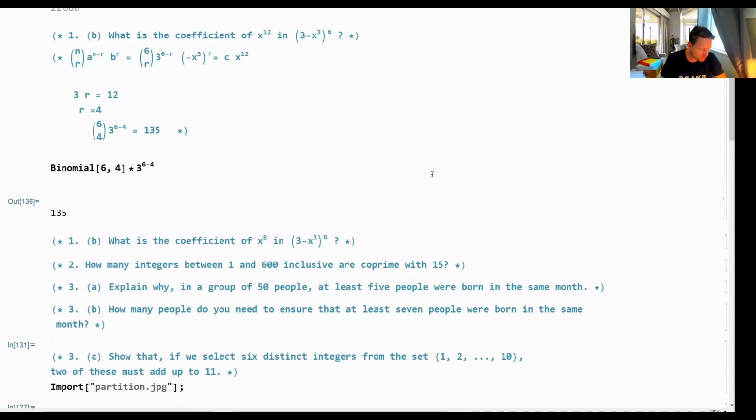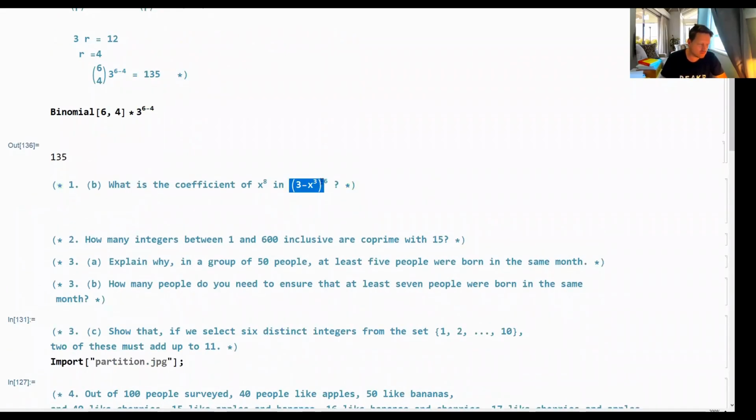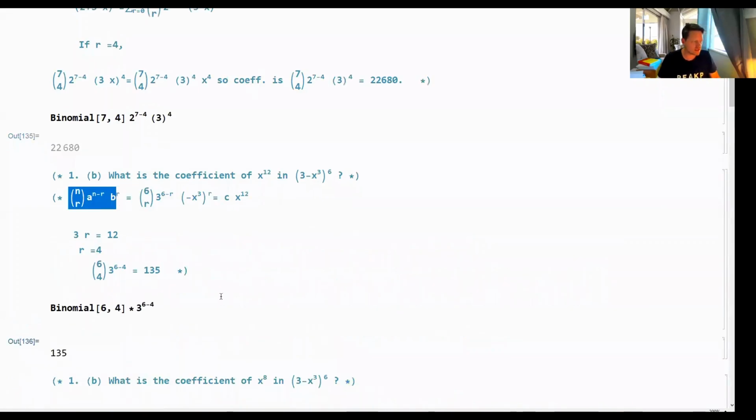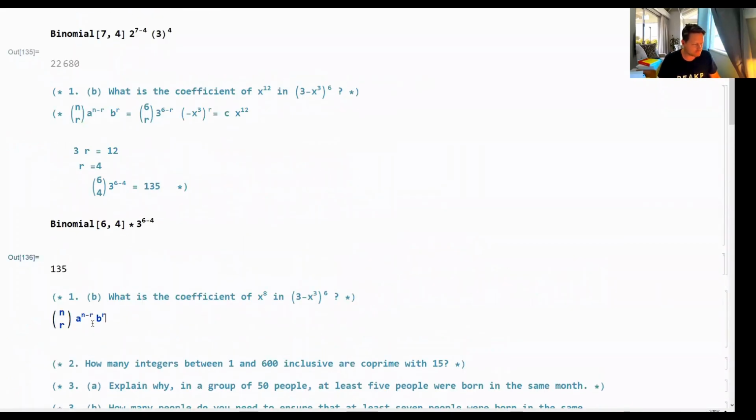What is the coefficient of x to the 8th in (3 minus x cubed) to the power of 6? Okay, so what we need here is this again. And let's just fill things in. So we've got a is 3, n is 6, b is minus x cubed. Okay, so we want to know first, what is the value of r? So let's say that this is equal to some number times x to the power of 8.